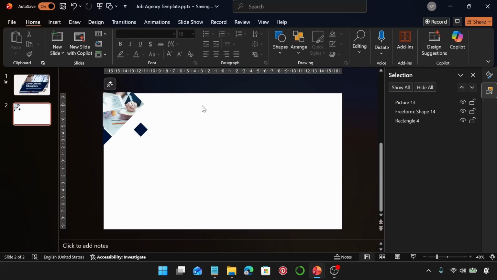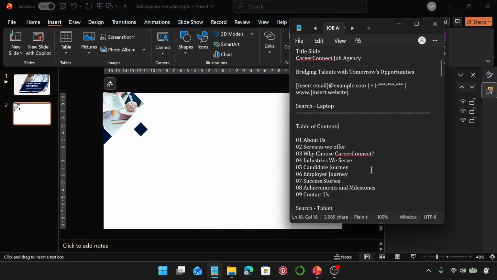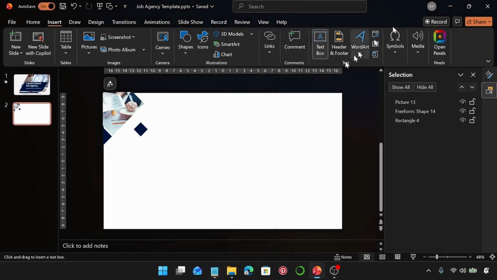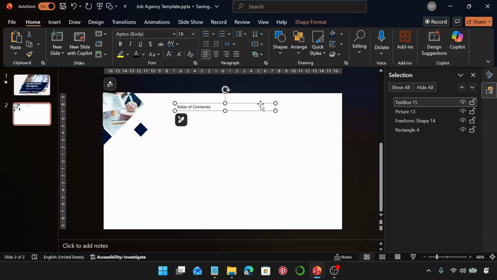Let's insert the title of our slide next before we come back to this. I'm going to go to insert, text box, go over to my text. This is table of contents, copy and paste. Select the entire text box. Change the font to Montserrat, size 44. I'm going to change the alignment of the text to center.